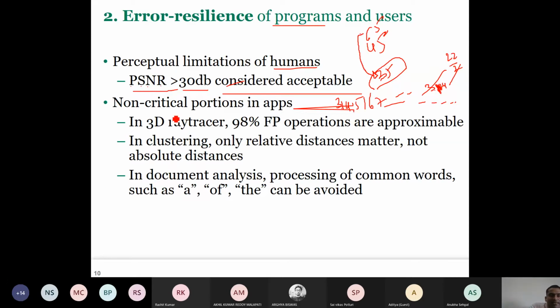Similarly, in many applications, there are non-critical portions that can be easily approximated. For example, in a 3D ray tracer, 98% of floating point operations are approximable.